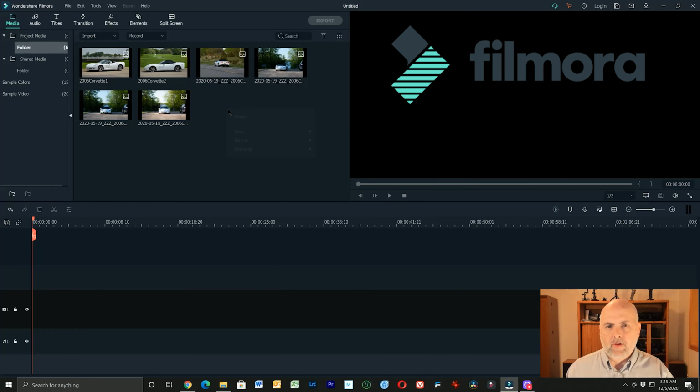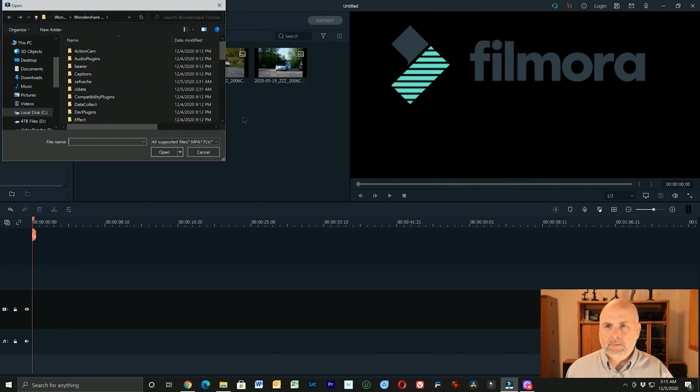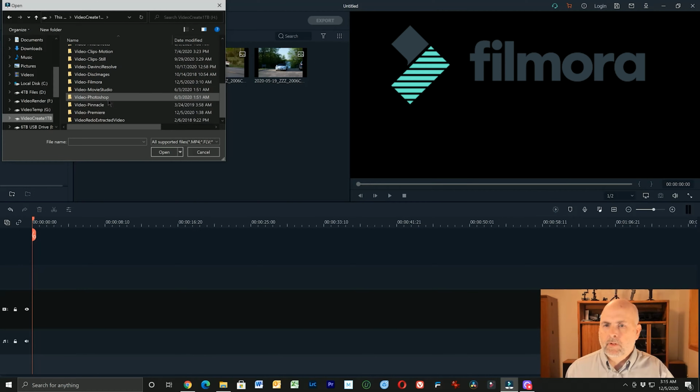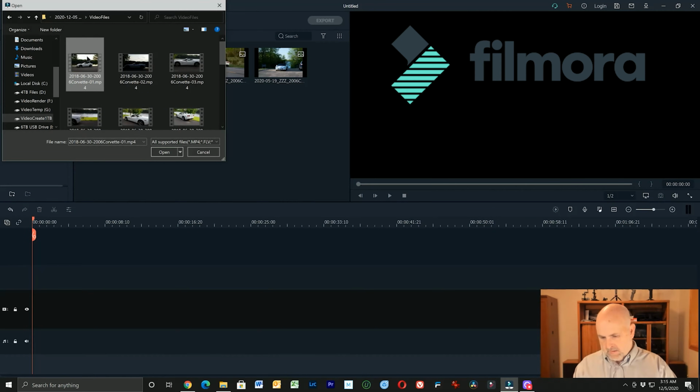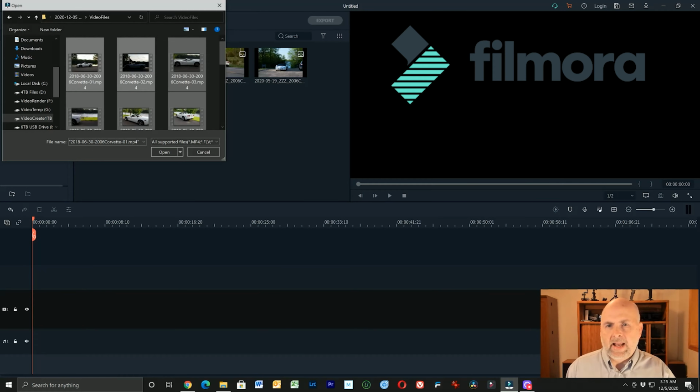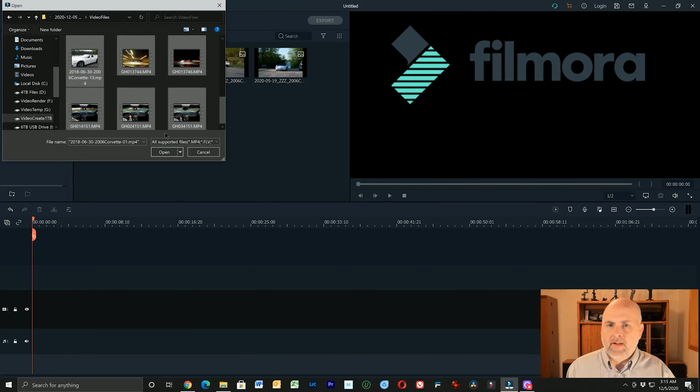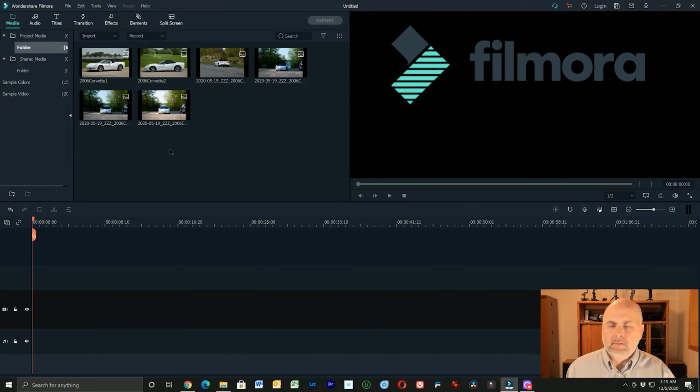The other way we can do it is if I right click on the screen here, we can see the word import. Then we can navigate to the folder where our files are located. Select Control and A on the Windows keyboard to select all the files and select Open.